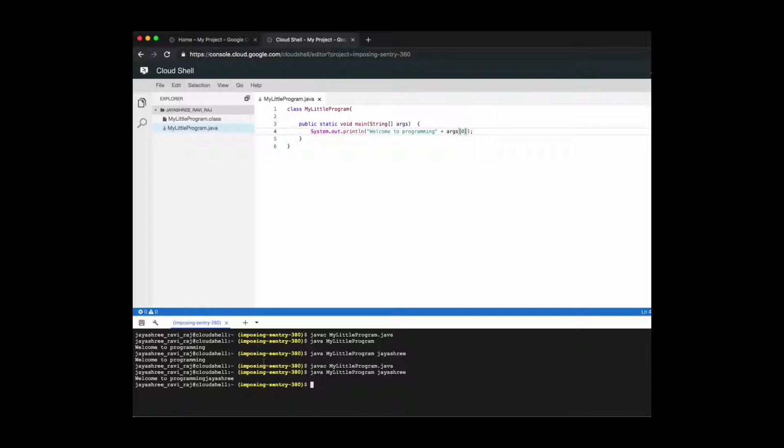And now if I run Java, what do you see here? Welcome to programming, Jayashree. But do you see a problem here? It's smudged. Programming and Java, there is no space in between. So how do I put the space?